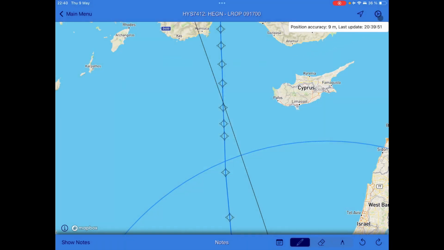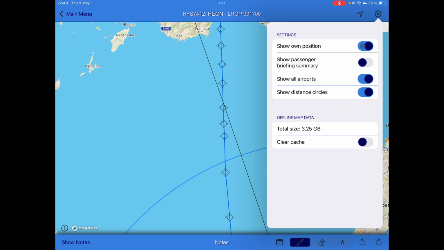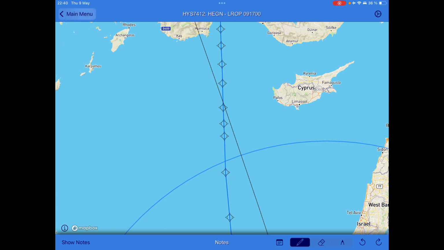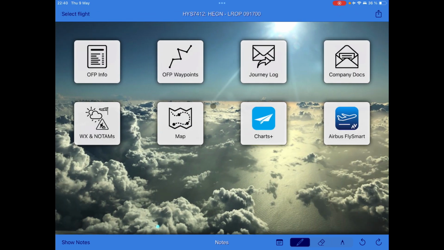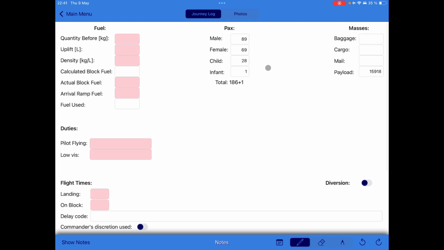Now, if you have an operational approval, you can show your own position on this view. Otherwise, it should be switched off. Going back to the main menu. So once the flight is completed, we go to the journey log module and fill out the missing information. Most of this information can be filled out during the flight, but some of it, like the landing and on-block times, has to be filled out by the end of the flight.